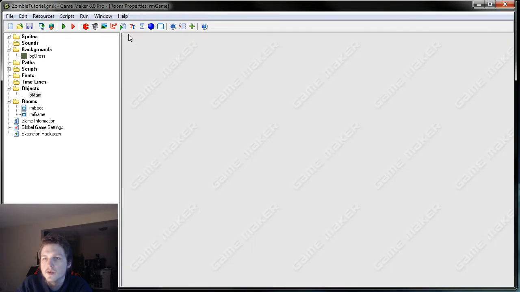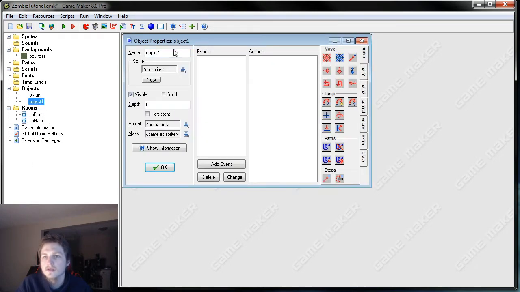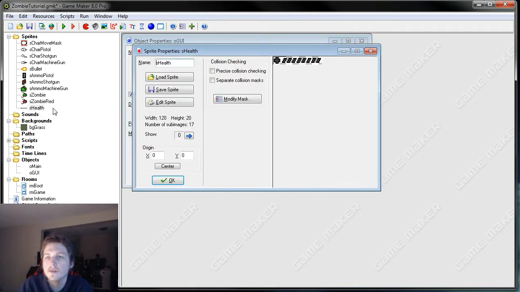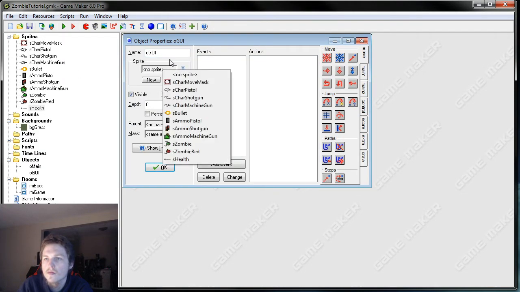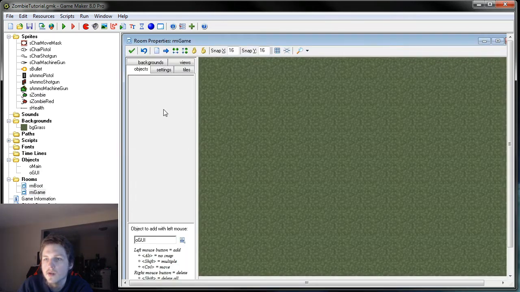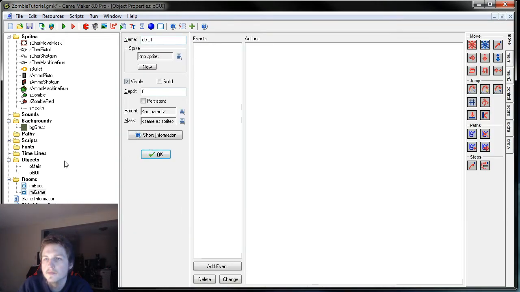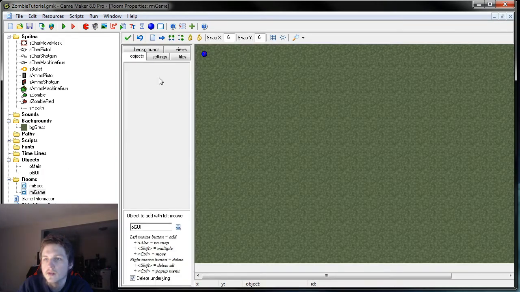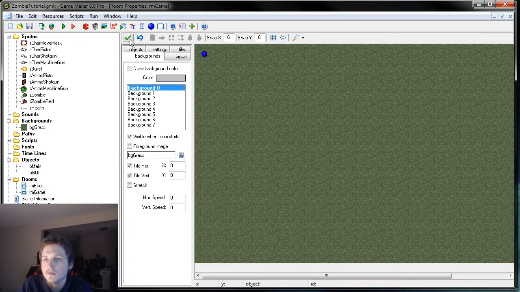I'm going to also create a GUI object, since we do have our health bar that we're gonna have right here. And OGUI will be in the game room, just like that. Let me make sure that the game room is all set up. Okay, cool.